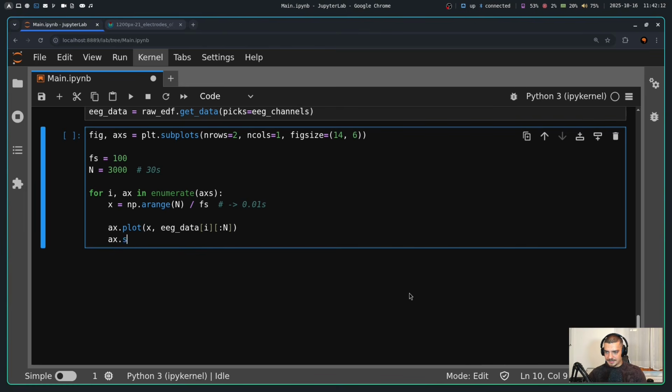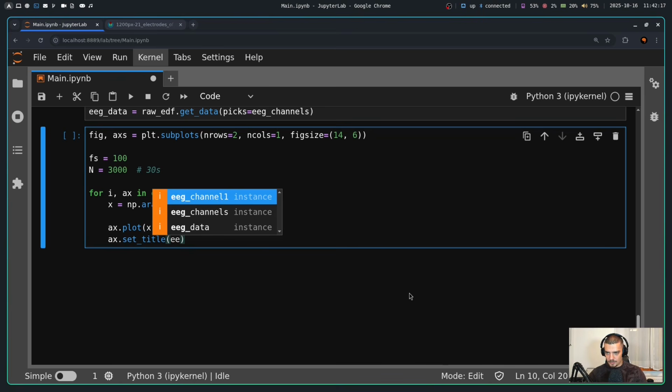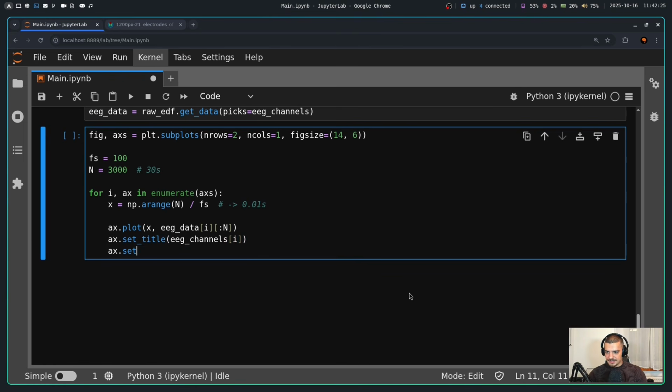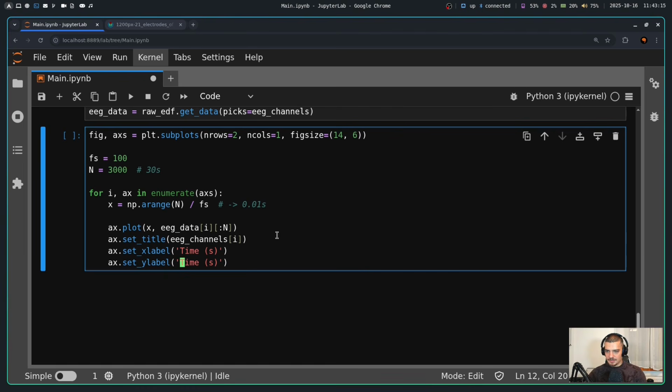The title is going to be set_title, whatever channel we're looking at. So EEG channels, which are strings, remember, ith position. ax.set_xlabel is going to be time in seconds. And then the y label is going to be voltage in microvolts. So if you have the proper keyboard layout, you can say Alt and M for micro, otherwise just use a u. It's also fine for the voltage here.